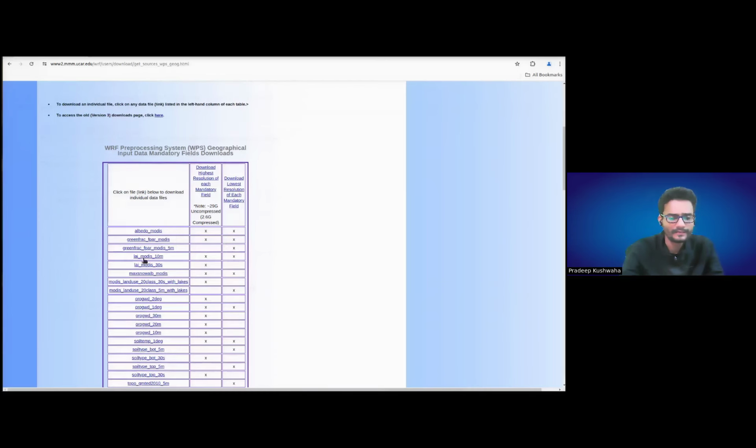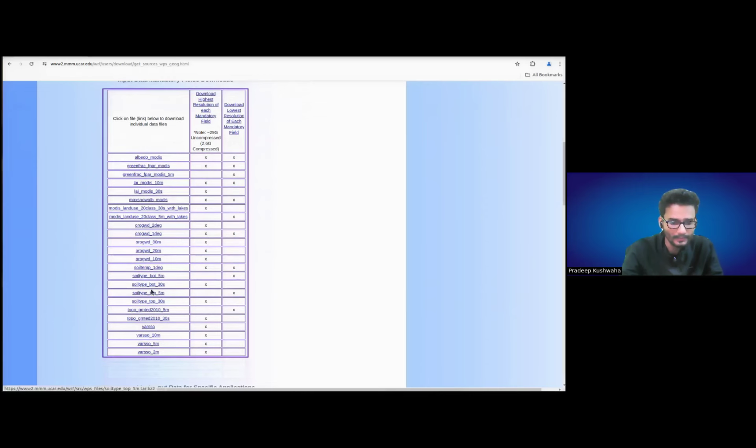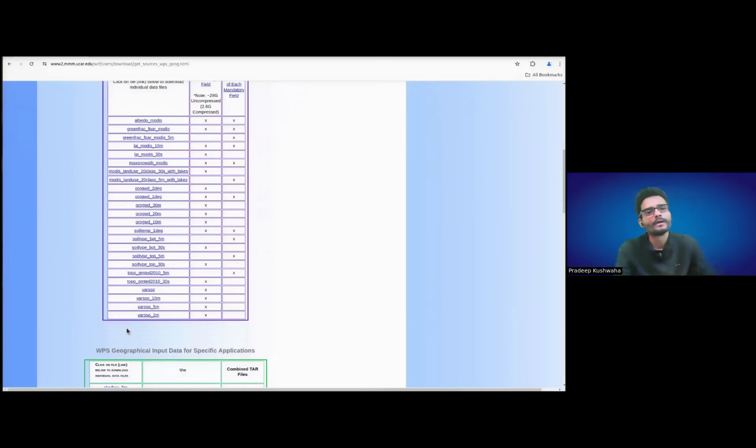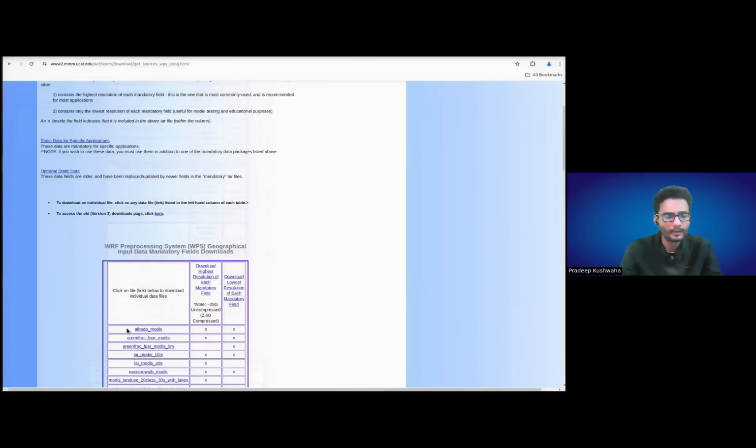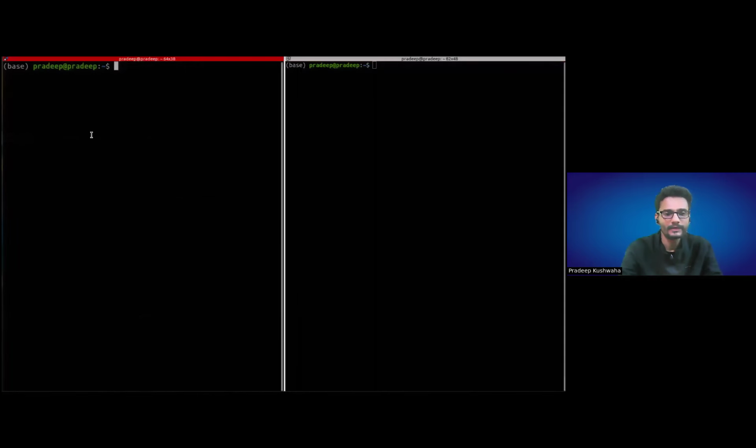Okay, so there are various classes: albedo, green fraction, leaf area fraction, different types of land use, land cover, orographic variance, soil type, topographic variance, and various different types of properties of land that have been specified in these files. When you click on this, the download process will start. Once you download it, you will be able to see the different types.